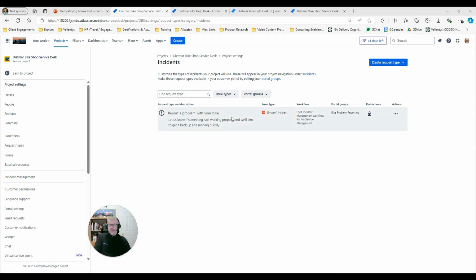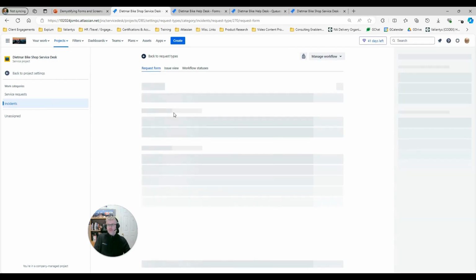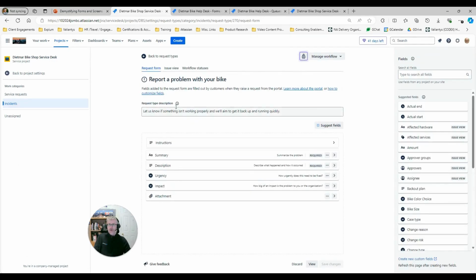Now let's look at that system incident request type a little bit closer. I'm now opening that request type. And now in that request type editor, I have the request form. Now in that form, I can determine which fields are being used on that form. I can add any system field and any custom field to that form, right?